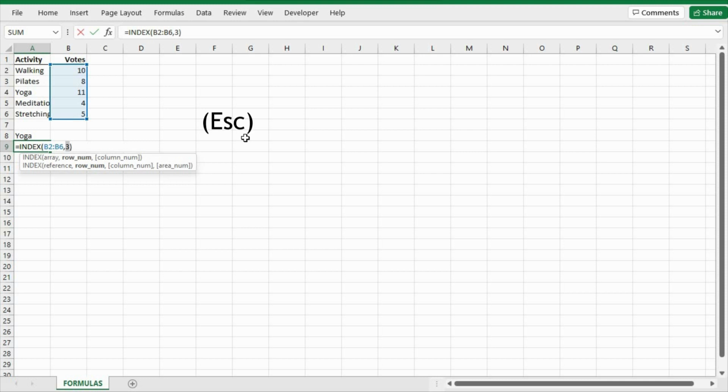Now, see how the 3 is still selected? If we press escape, it will not have left it as a 3, which is useful. You can test something with F9 and then not leave it solved. But if we partially solve it with F9 and now press enter, it's going to stay as a 3.